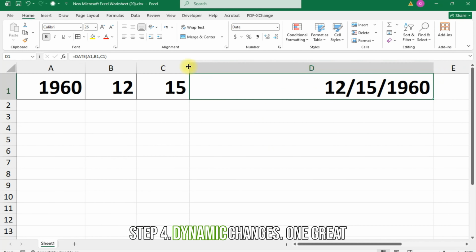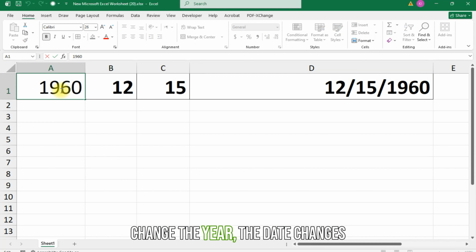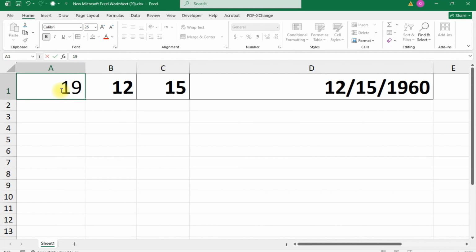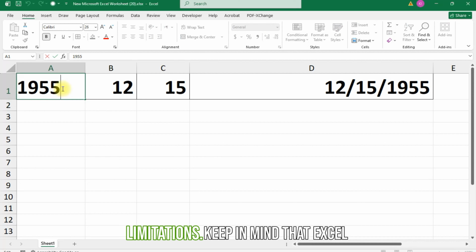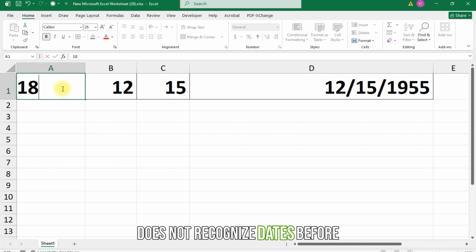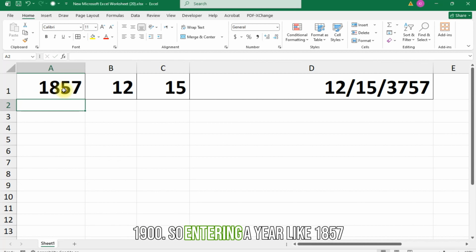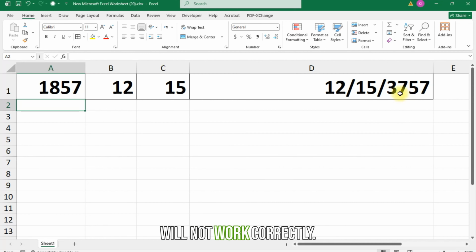Step 4. Dynamic changes. One great feature of the date function is that it updates automatically. If you change the year, the date changes automatically. Limitations. Keep in mind that Excel does not recognize dates before 1900, so entering a year like 1857 will not work correctly.